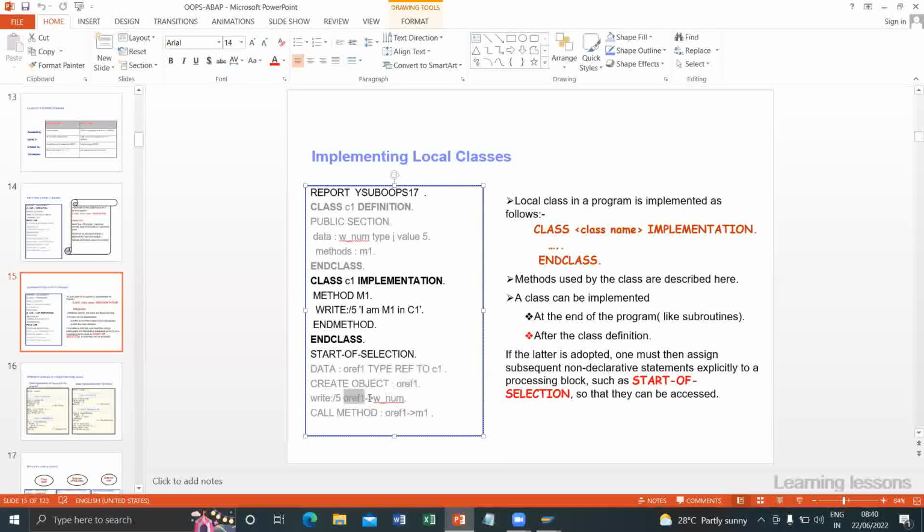Through the object ORF1, I'm accessing the variable. When you are displaying this variable using WRITE, we should not display it directly because this is a class variable. We have to refer to the variable with the object. The value 5 is already assigned, and that we are displaying. You can call the method using CALL METHOD with the object and method. When you're calling with an object, we should use a single arrow mark. When we're calling with the class, we need to use a double arrow mark. When you call this method, we don't have any logic here. We're just displaying the text: I am M1 in the C1, I am the method of this class, just for understanding.